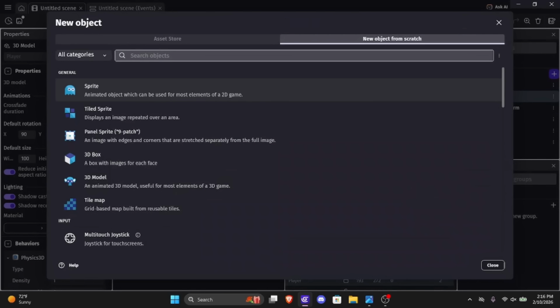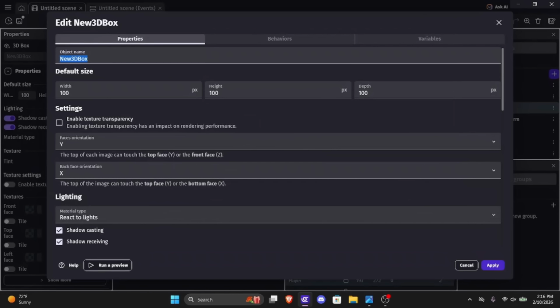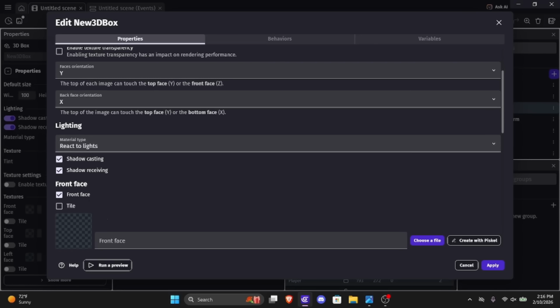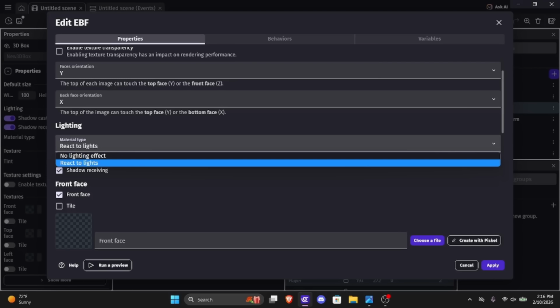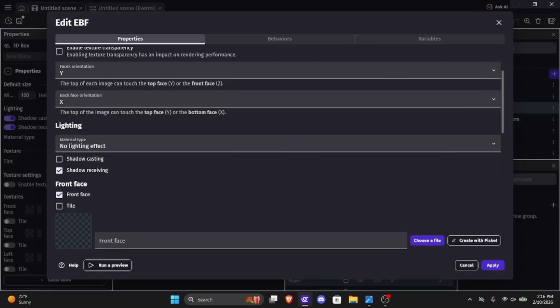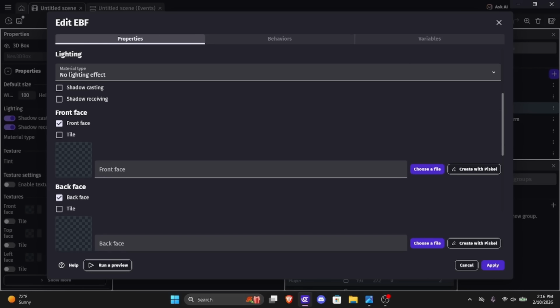So let's create a new 3D box, because we're going to create the model after. Since this enemy is going to move back and forth, we're going to call it EBF for short, which stands for enemy back and forth. This doesn't have to react to lights. It should have no lighting effects at all, because this will be hidden anyway. So there's no need for it to cast shadows, because just because you hide an object, if you don't set these off, it'll still cast and receive shadows.